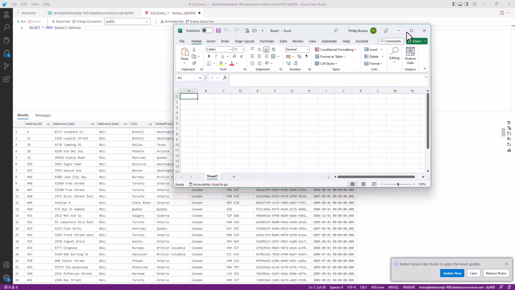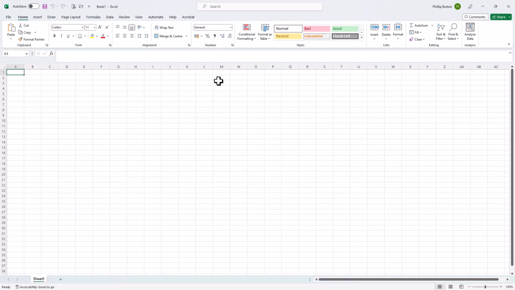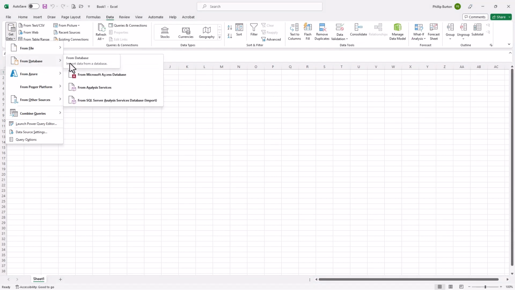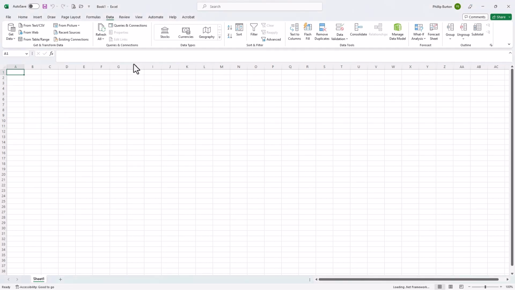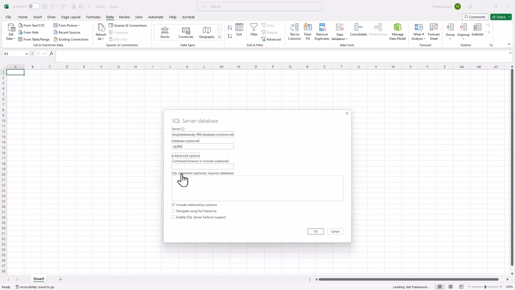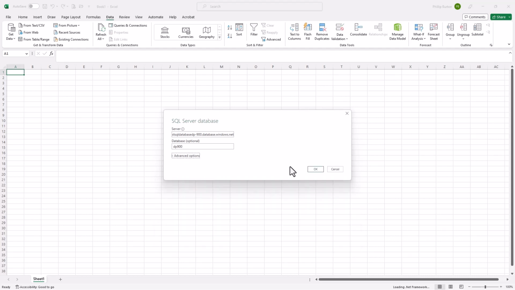I can also use my SQL database from other programs such as Visual Studio or Excel. So in Excel, I would go to data, and in the data tab, I would get data from database, from SQL Server Database, enter my server name, enter the database optionally. If I wanted to enter an SQL statement, I could put that in the advanced options SQL statement, but I'm not going to do this time.